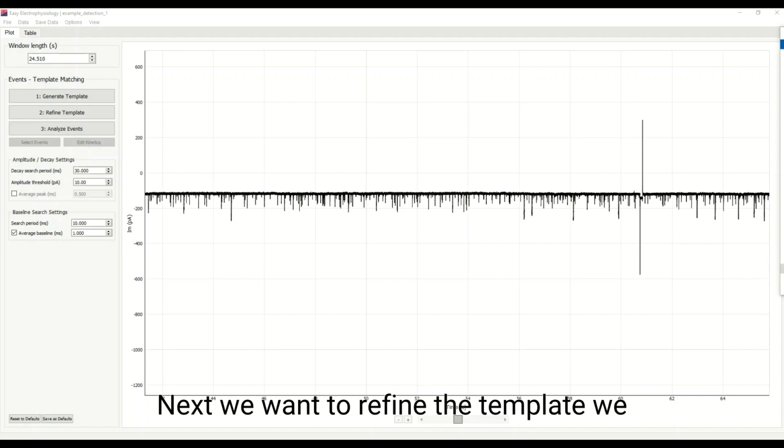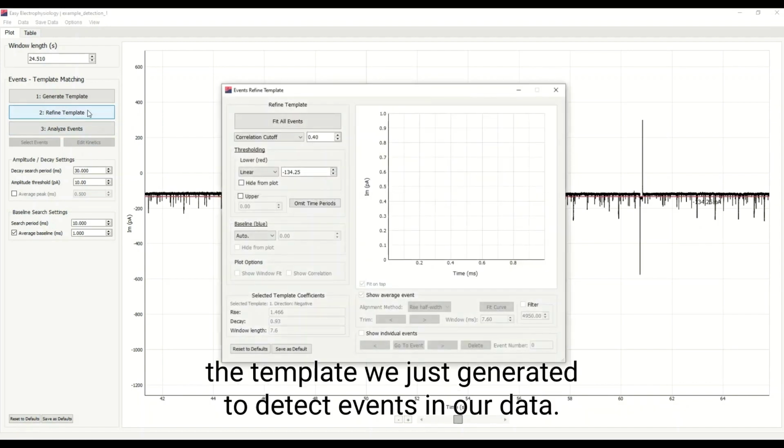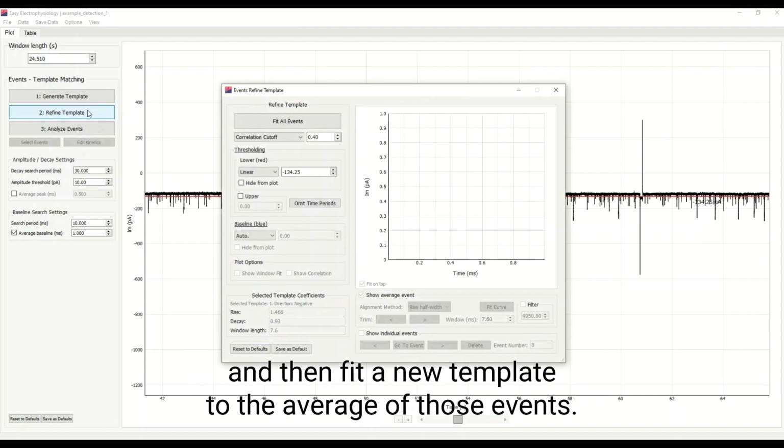Next, we want to refine the template we just generated, and we can do this by clicking Refine Template. And we'll use the template we just generated to detect events in our data and then fit a new template to the average of those events.